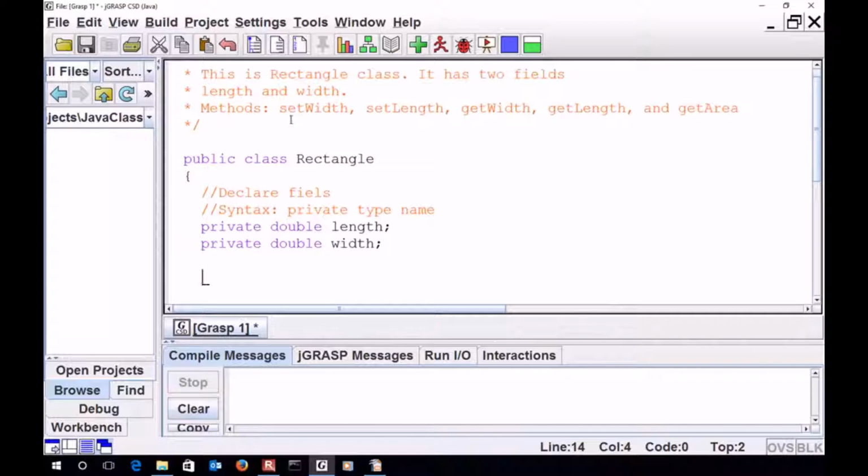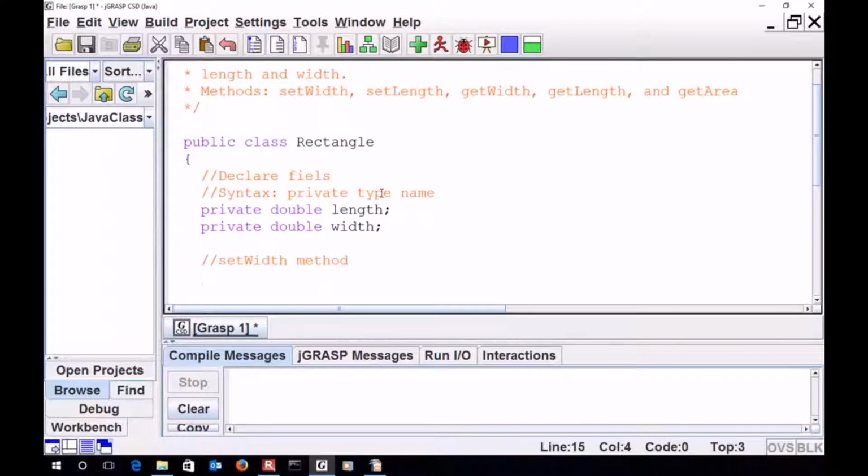Okay, now we need methods to set our width and length. So let's define set width first. The format is that it will start with the public keyword, and then it will have a return type. Here we use void, which means this is a method which is going to do something, but it's not going to return any data back to us. It will do a certain thing, and that's it.